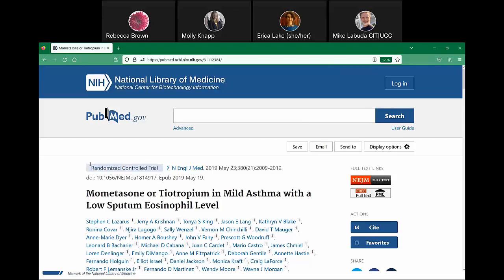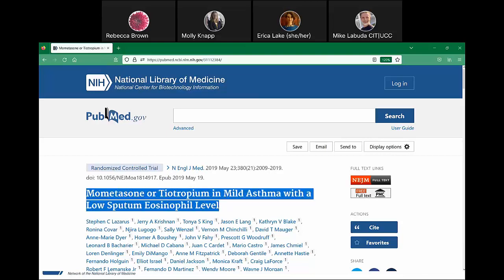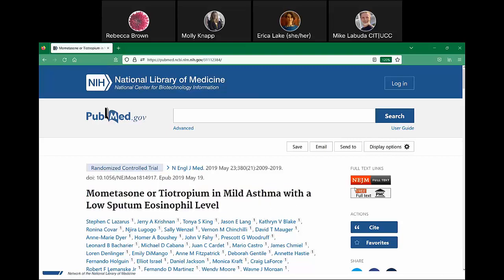Not every article is going to have a tag like this, but PubMed highlights commonly looked for publication types, such as randomized controlled trials, clinical trials, reviews, and case reports. So below that chunk of citation information, we have in a larger font the actual title of the article. And then to the right, you're going to find the links to the full text of the article.